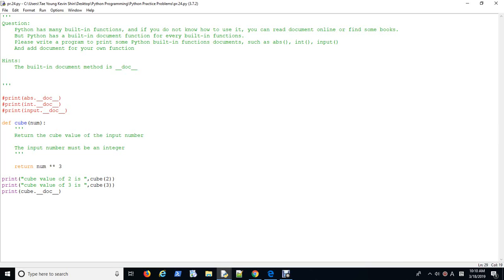So if you ever want to define your own function and add documentation for other users to understand what is going on inside your function, this is probably one of the best ways to do it.